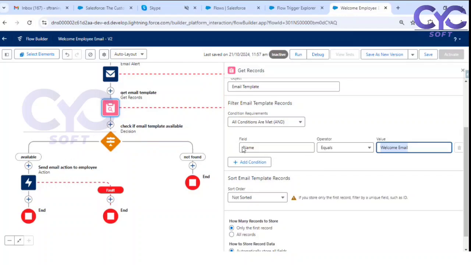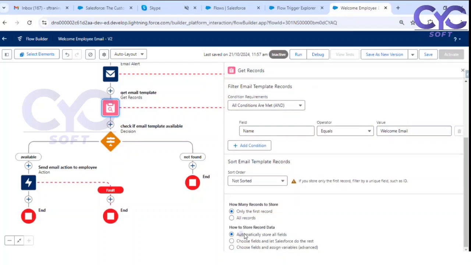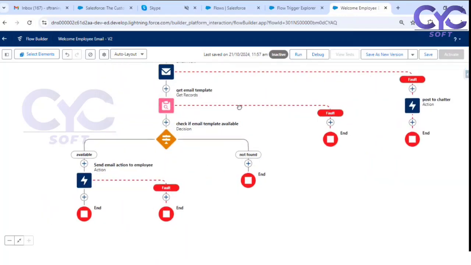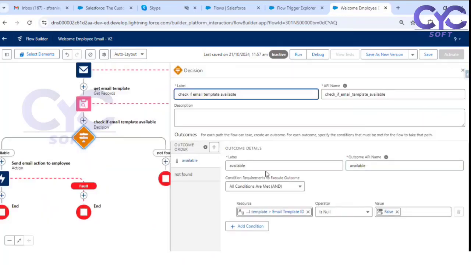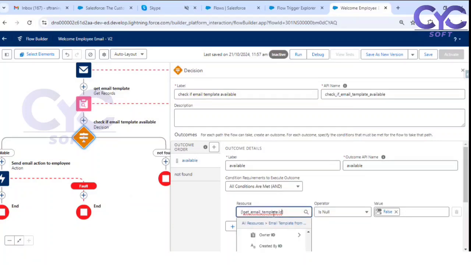So I am directly stating it as name equals welcome email. Right? So the system runs a query in the backend and returns the ID here, and automatically stores all the field information. And from this Get Records, I am checking the decision. If the record is found, see here, email template dot ID.